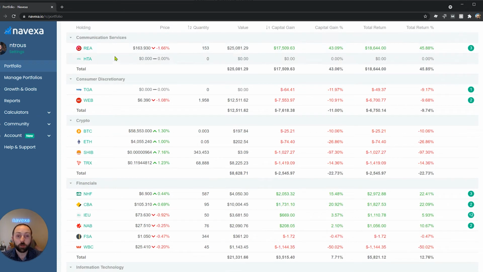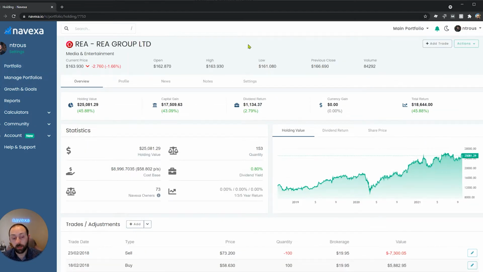Next, let's click on a holding and drill down into it. If we click on the symbol here, it'll take us into the holding page. Now this page is quite similar to the portfolio page, except we're now viewing it at an individual holding level. You can see we have the same 5 sections here, so you can see the capital gain, dividend return, and currency gain of this particular stock, and get a good sense of how it's performing.